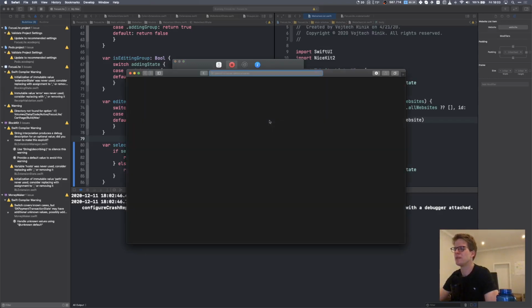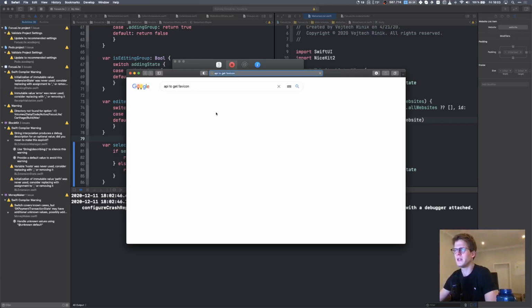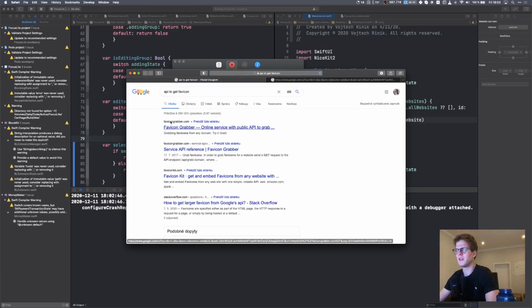Now what I'm thinking is, can we get the favicon, you know what I mean, the little icon of the website. Is there an API to get favicon, I don't know how to say it. Favicon, like, would that be fairly easy? That's my question. Gotta launch this app.